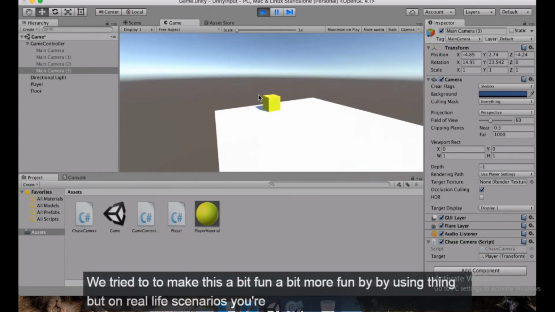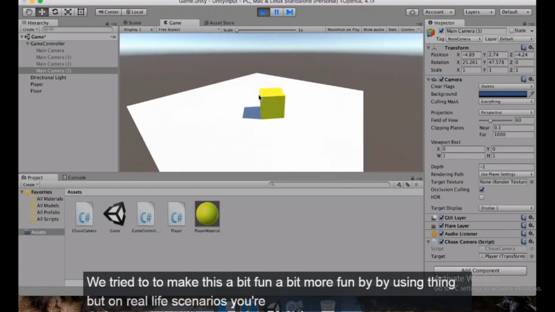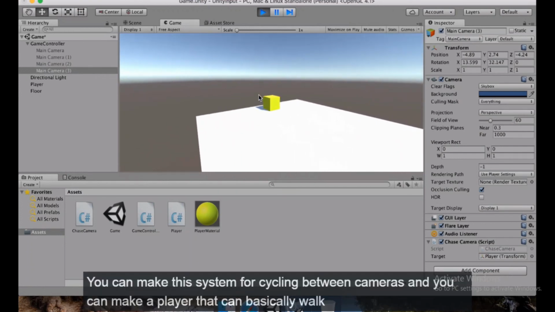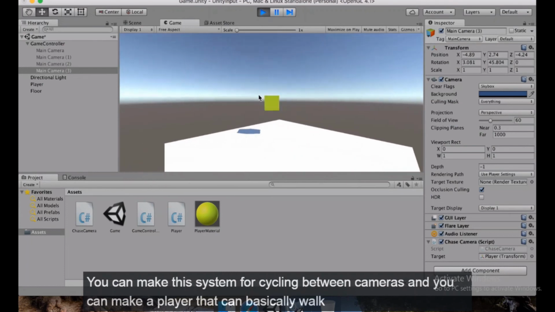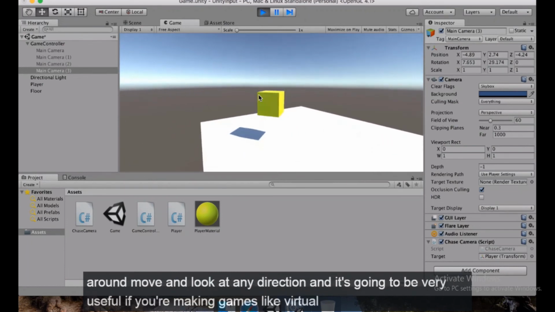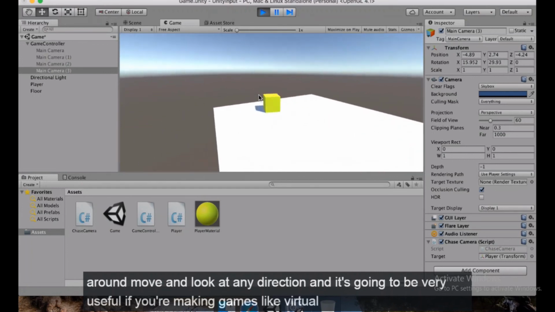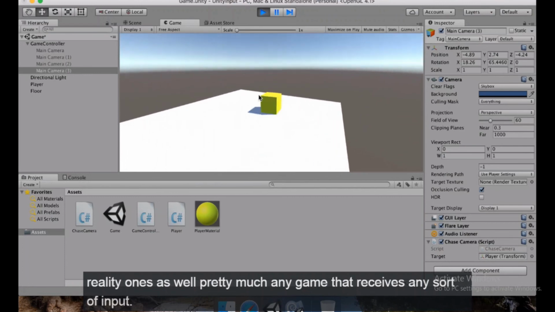We tried to make this a bit more fun by using the input in real life scenarios. You're going to use this a lot. You can make this system for cycling between cameras, and you can make a player that can basically walk around, move, and look in any direction. And it's going to be very useful if you're making other games like virtual reality ones, and pretty much any game that receives any sort of input.